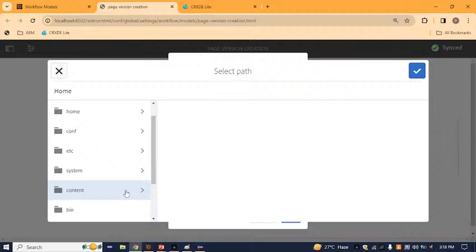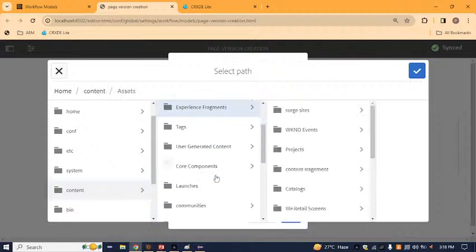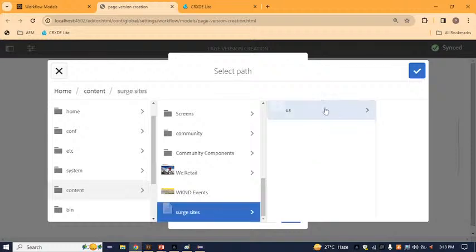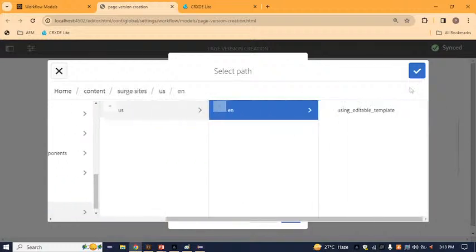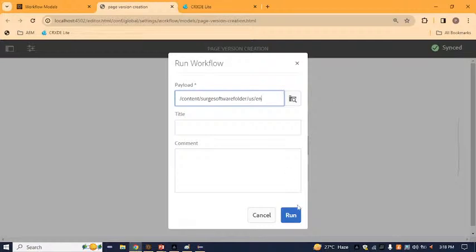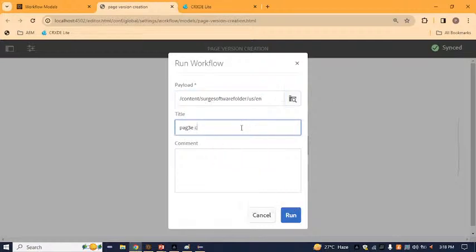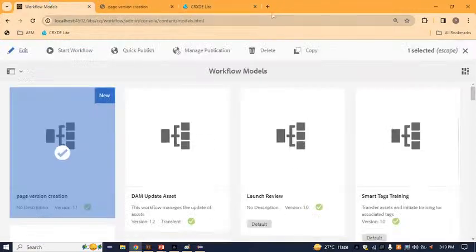Now what we have is content. Search US, and I'm just performing on this EN. Inside this EN, if I try to create anything, then this page version will be created, right? That's it. If you want, you can define a comment, then it will be stored in the metadata. Save the changes. Open your site now.